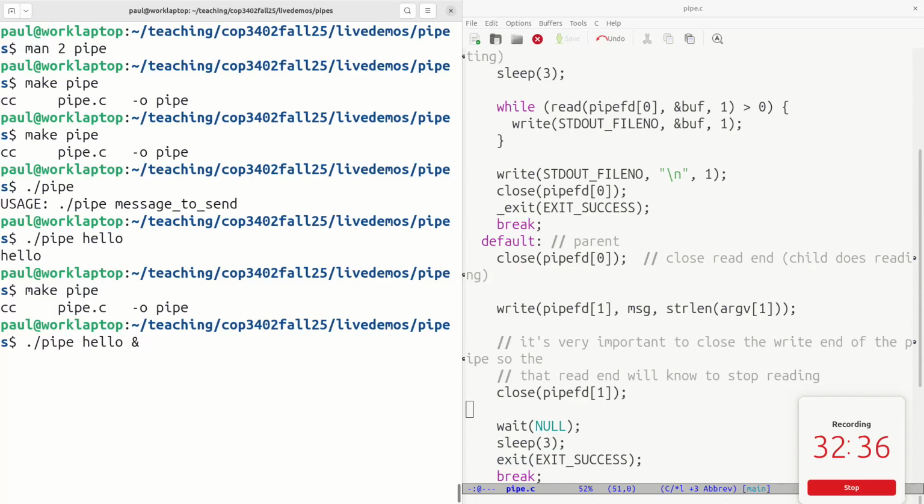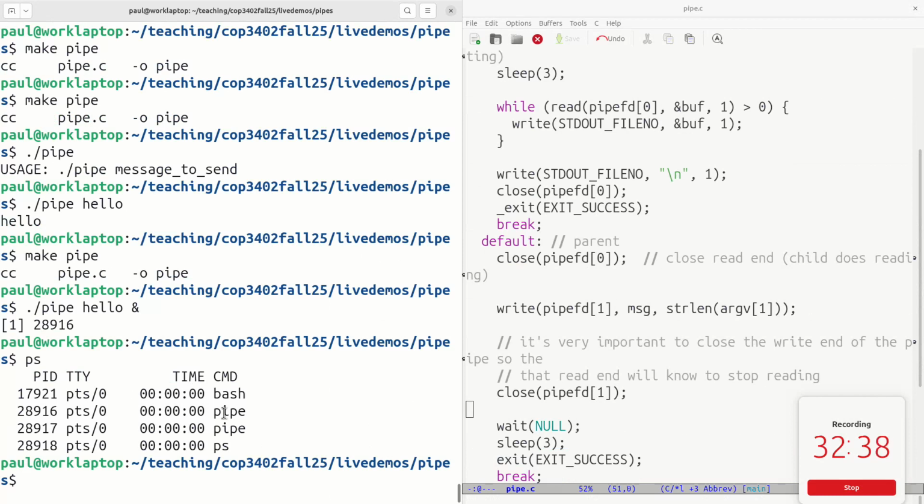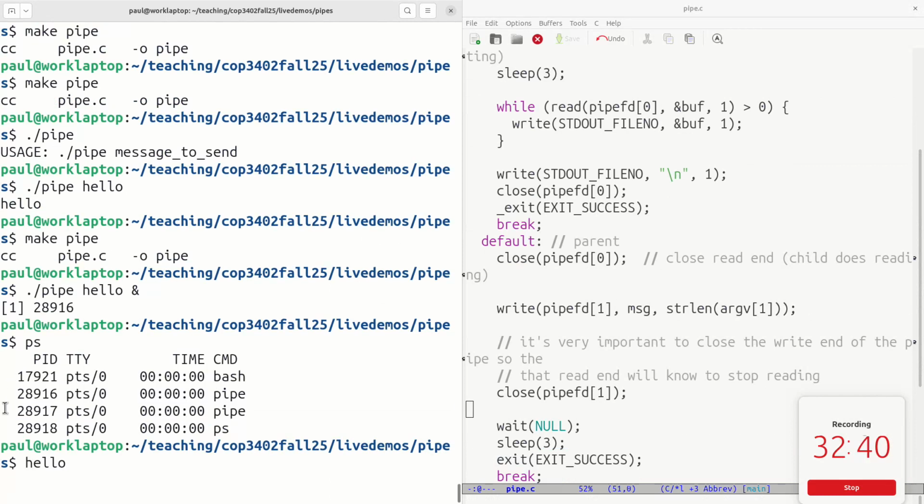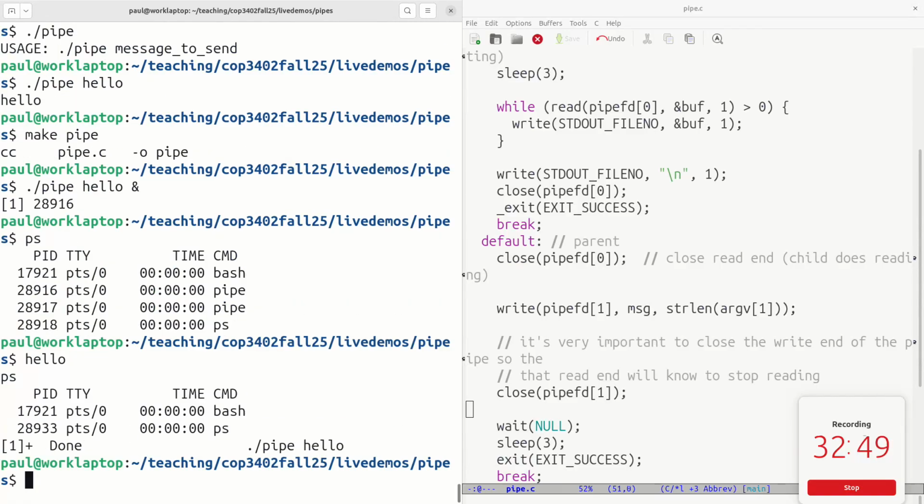So I'm going to run this in the background. And you can see we've got 2 instances of this program pipe. We ran it once, but remember it calls fork, so it creates a new process. There was our hello being printed out. But that just shows you that there are actually 2 processes being run here.